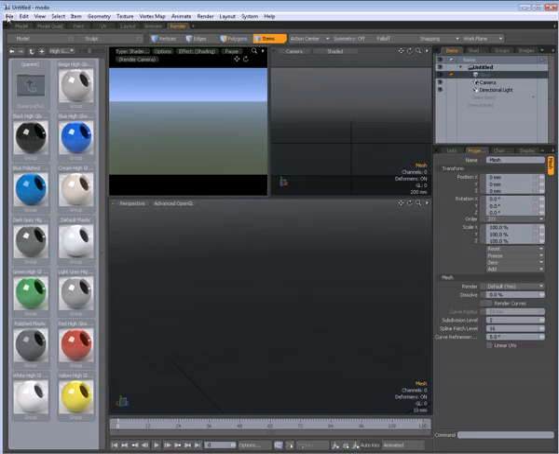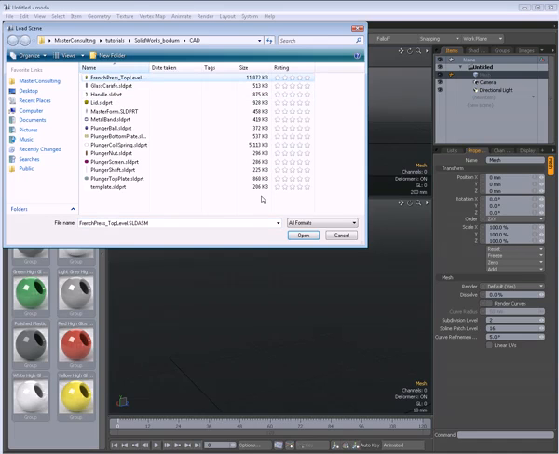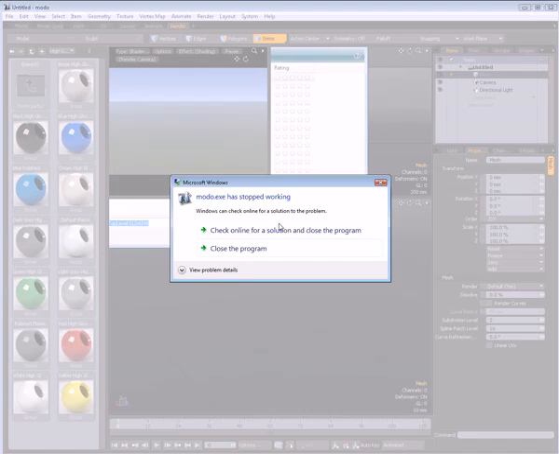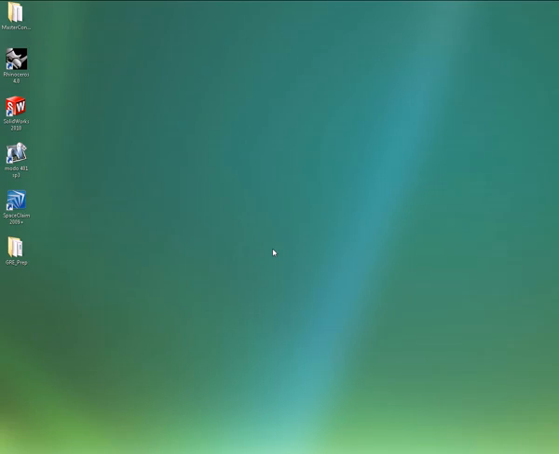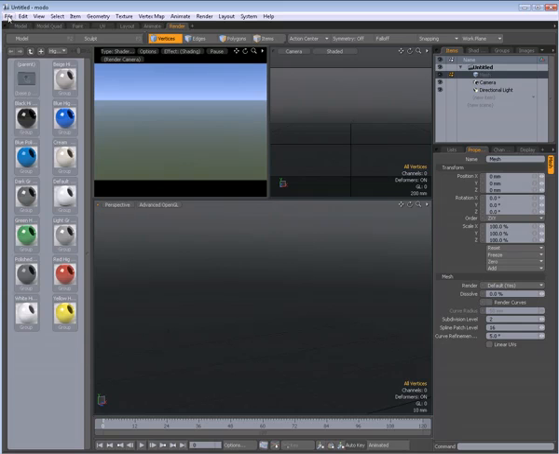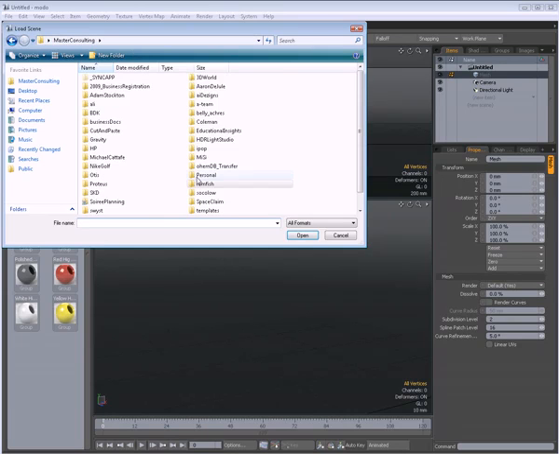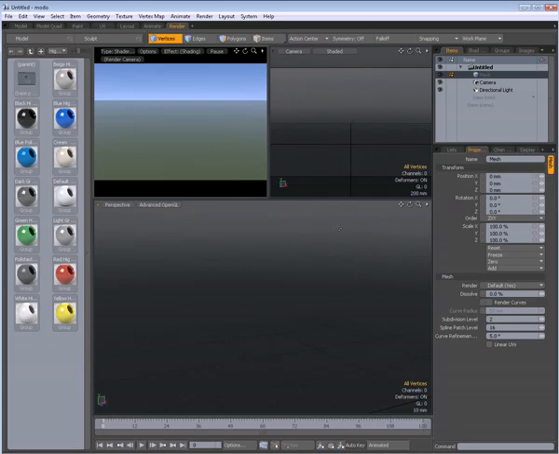So let's see what we can do in Modo. I'm going to go File, Open, and choose my French press top-level assembly, just straight from SolidWorks. I didn't export to anything special. Oh, and we crashed. Now let's see what we can do in Modo. I'm just going to go File, Open, and find my file one more time.